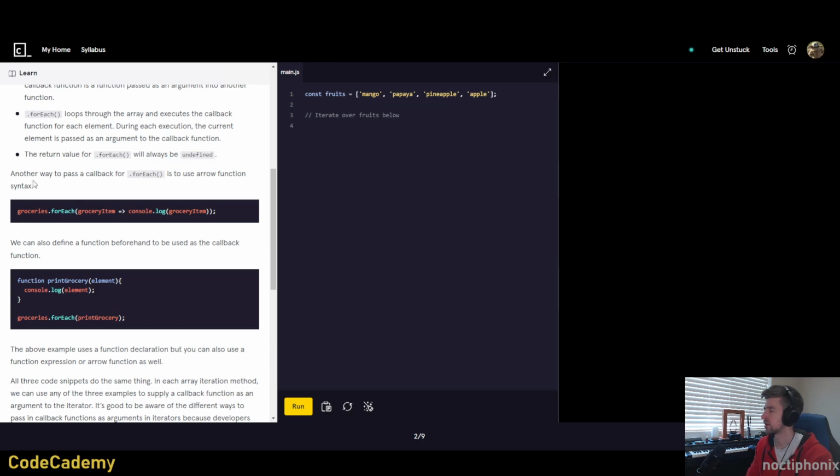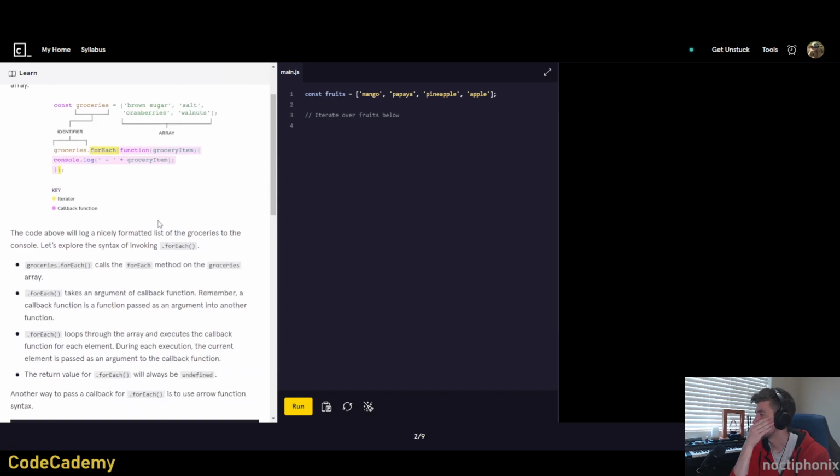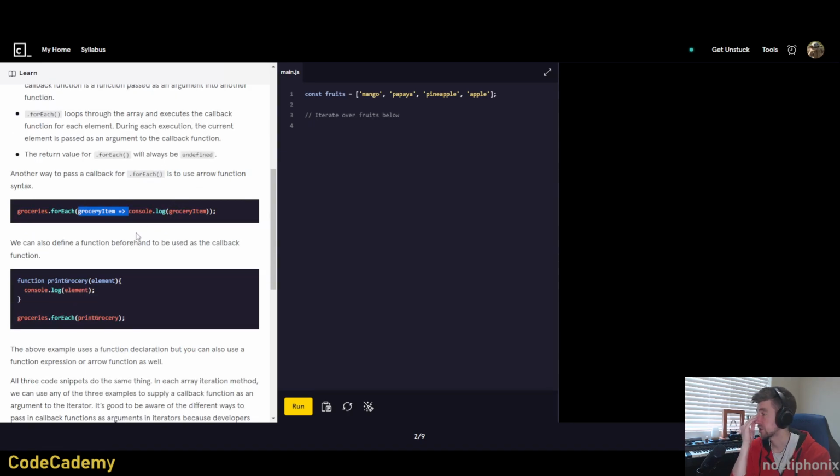Another way to pass a callback to forEach is to use arrow function syntax, which makes it a little bit more condensed. Groceries.forEach, grocery item, the arrow, console log grocery item. And that way you're not writing it twice or writing a function name. You're just writing what the function does.